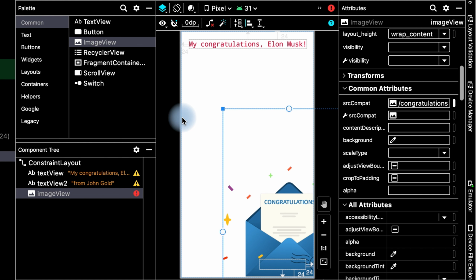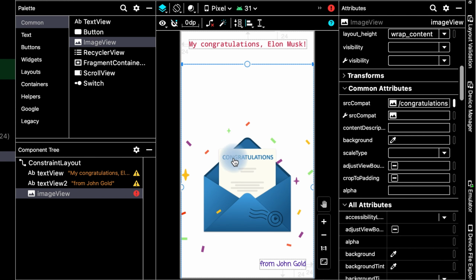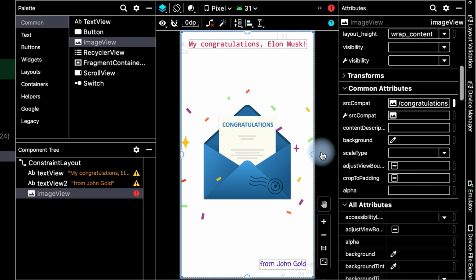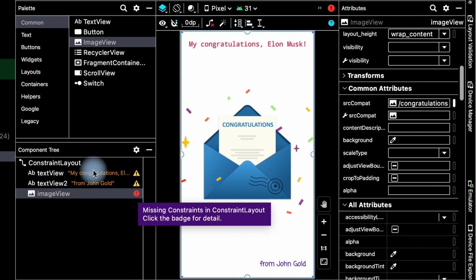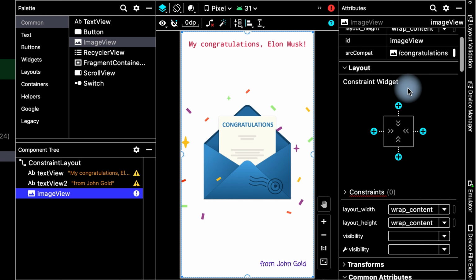Let's fix it. We can make it manually. Click and drag our picture and drop it near the center. But it is not enough because views in a constraint layout should have constraints. Select our image view and then in Attributes find Constraint widget and set top constraint and bottom constraint.